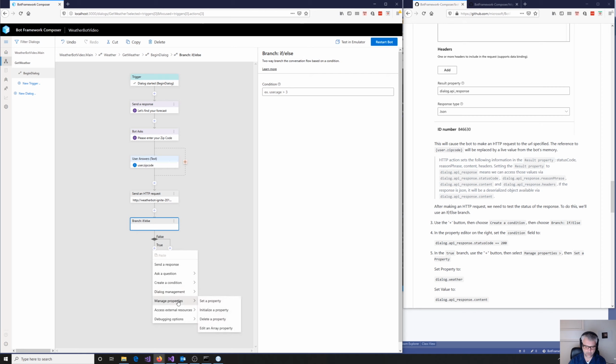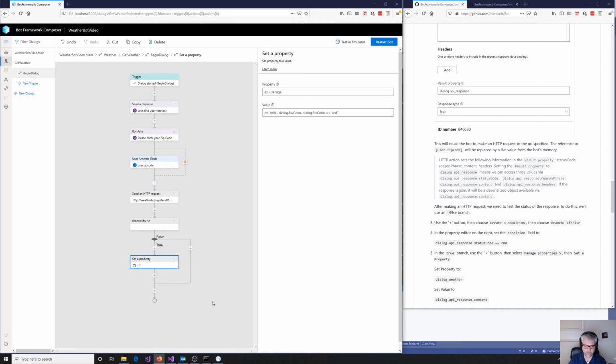So in the true branch, we're going to set a property. And we're going to do some dynamic stuff again. So we're going to say on the dialog object, we're going to set this new property that we've just dreamt up called weather. And the value we're going to put in is the dialog API response that we've just set. And we're going to set the content. So this will probably be the body of the message coming back from the API. This is a very common API pattern. But again, you have to know that there's something called dialog, you have to know there's something called API response, and you have to know that the thing in the API response is called content.